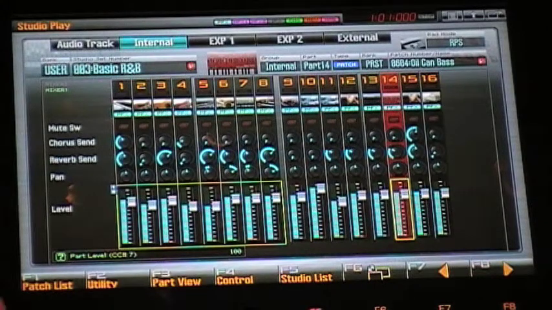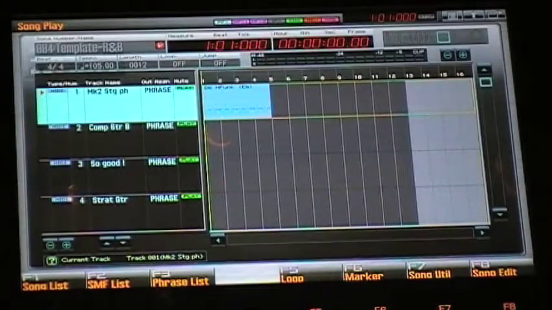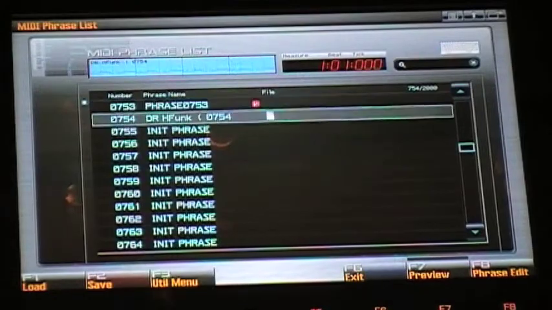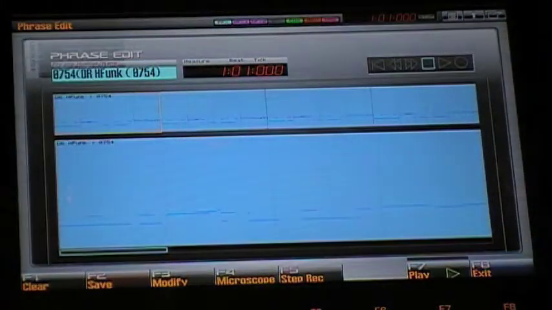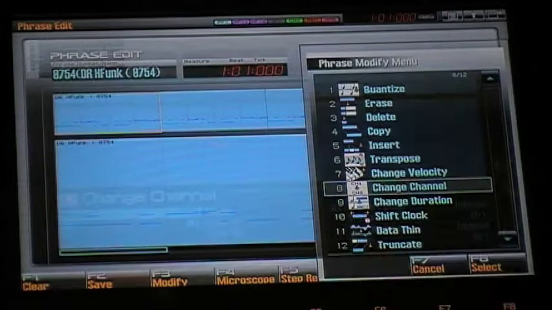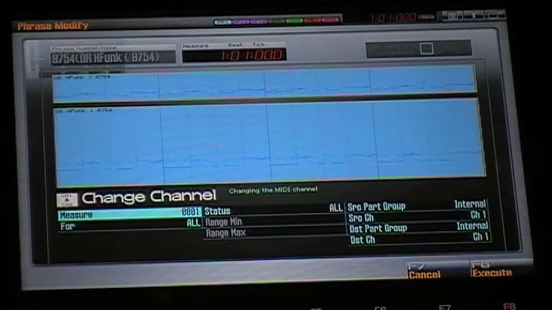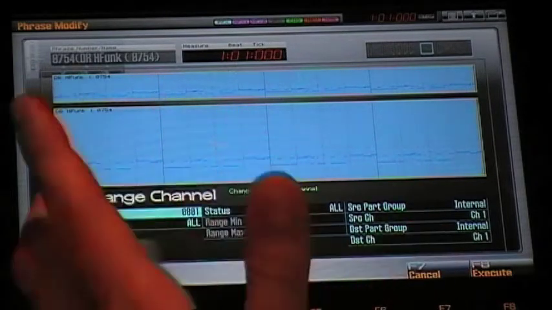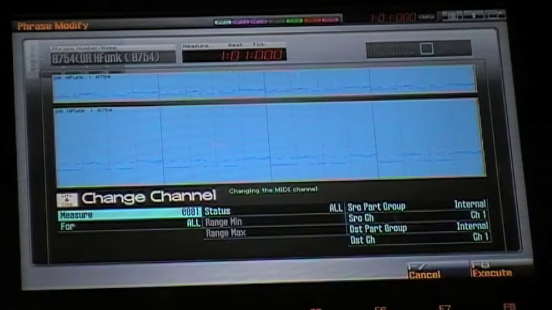To do that, I'll go back to Song, go back to my phrase list, find my new phrase, and press F8 Phrase Edit, and press F3 Modify. I'm going to go to Change Channel. And remember, when you go to the studio mixer in the Fantom, a part is the same as a MIDI channel if you're working with the internal sounds.